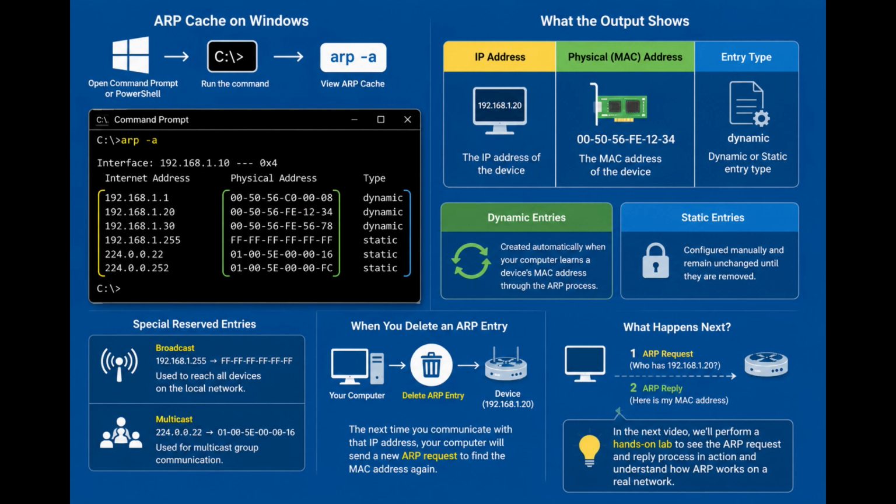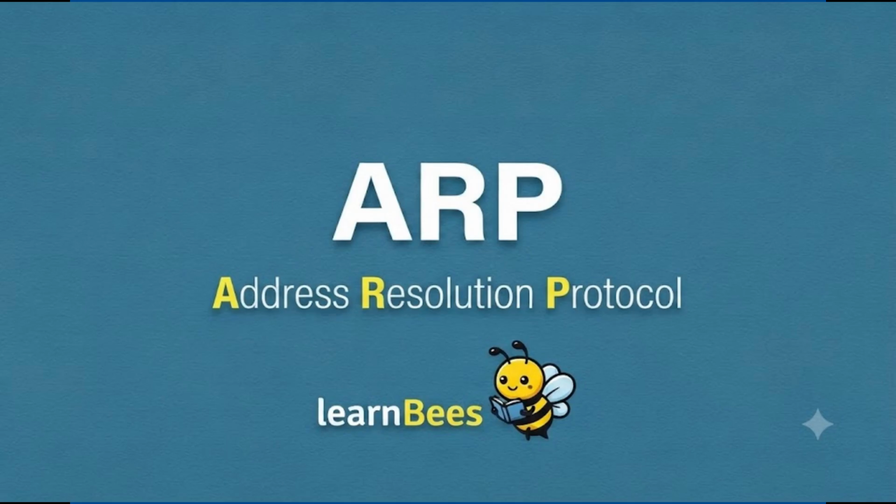If you delete an ARP entry, the next time your computer communicates with that IP address, it will automatically send a new ARP request to discover the MAC address again. In the next video, we'll perform a hands-on lab to see the ARP request and reply process in action, helping you understand exactly how ARP works on a real network.